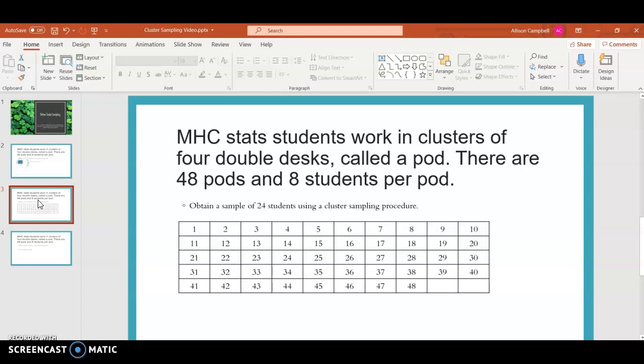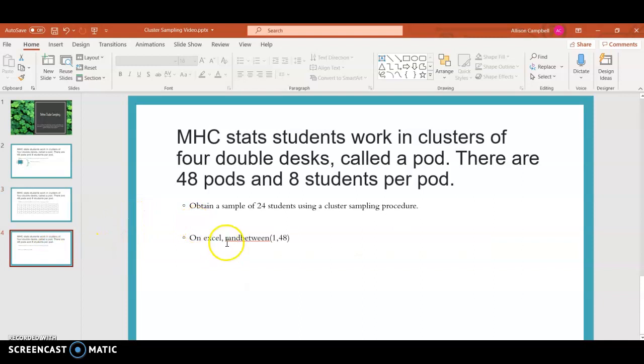I took all of the desks that contain 8 students each, and I just numbered them 1 through 48. Now, to obtain the sample of 24 students, you could use a random number table or Excel and try to get 3 different pods, which would have 8 students each. That would equal 24 students, which is what they're asking for. So I'll switch over to Excel and show you.